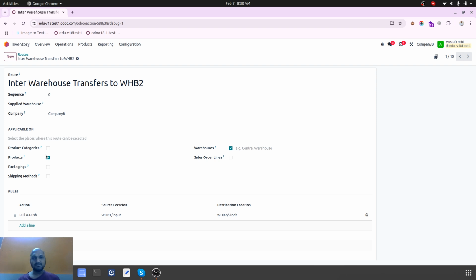So in this way you can automate your incoming shipment and seamlessly transfer from one warehouse to another automatically while receiving those goods. Hope this will help many consultants and people to use this trick to automate their incoming shipment to multiple warehouses. Thank you.